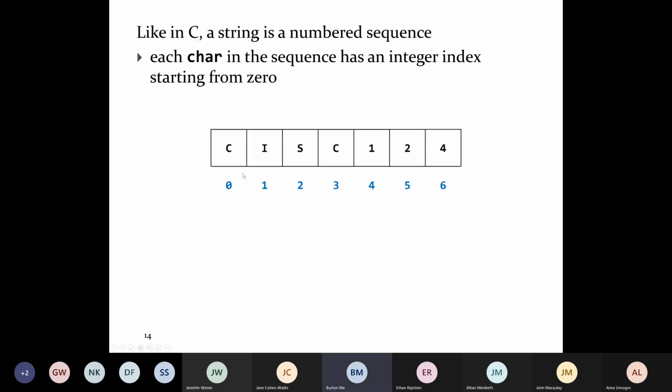All right, so a string is a sequence and it turns out it's a numbered, oh, I forgot to change this. This is supposed to be CMPE, sorry.